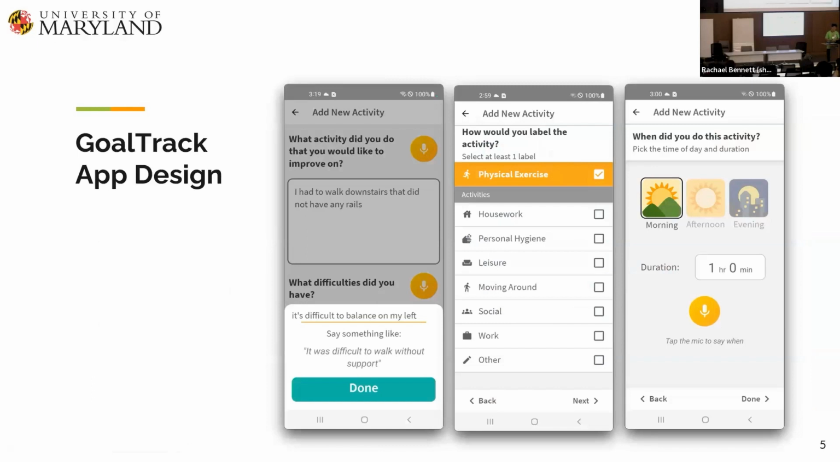The highlight of our design is the ability to log activities using a combination of both speech and touch. So stroke survivors can use their voice to transcribe sentences and input other types of data.